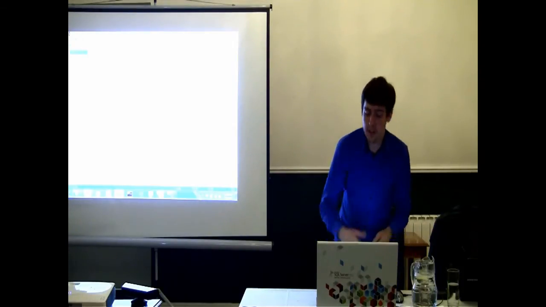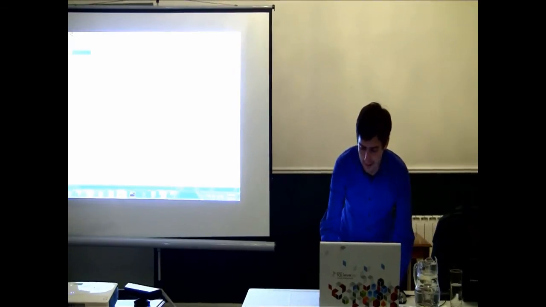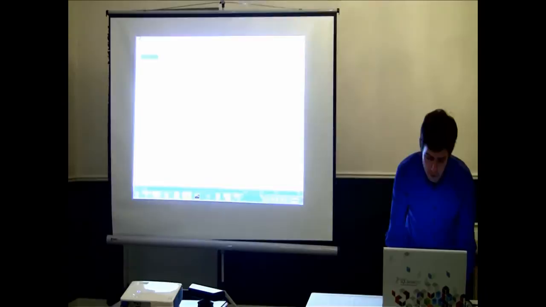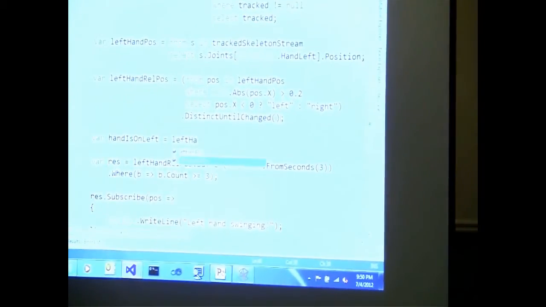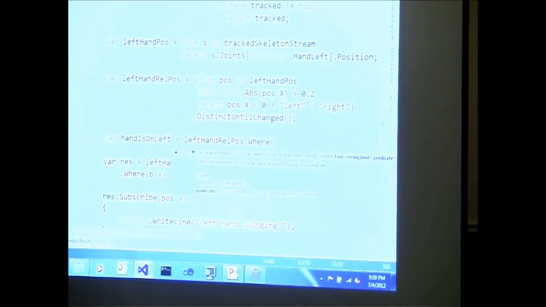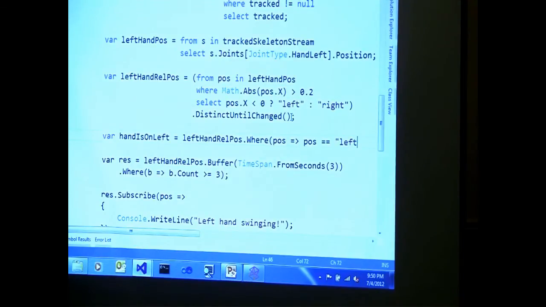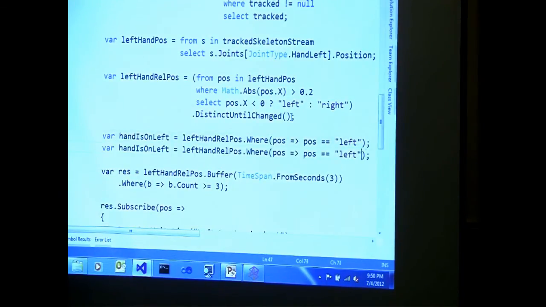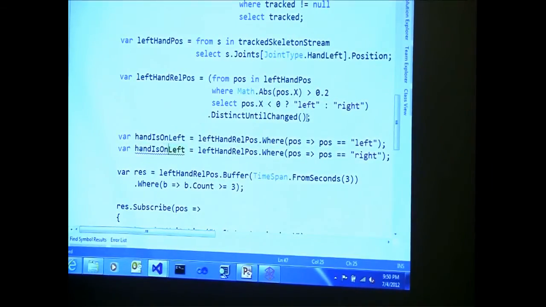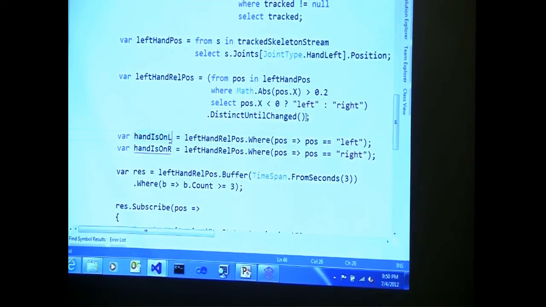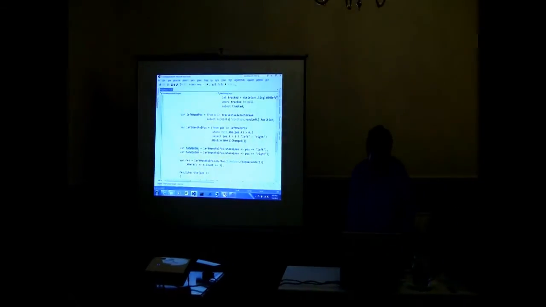You would start writing multiple queries on top of this. Likely you don't want distinct at that point, or maybe you do. But you could say hand is on left equals left hand rel pass, where pass equals left. Then you do the same thing for right, and now you have two streams that give you whether the hand is on the left or the right. So that's splitting the stream. And then how do you aggregate those two streams back into a single stream?